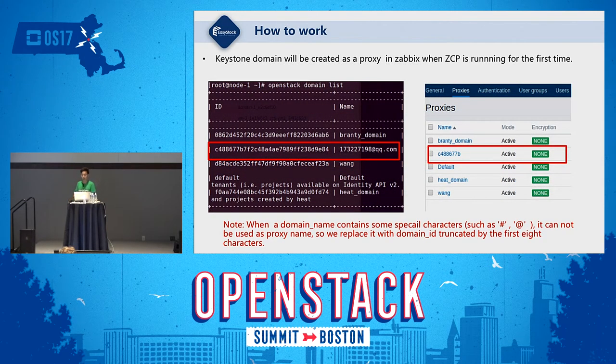On this page, it shows that Keystone domains will be created as proxies in Zabbix when ZCP is running for the first time. On the left is an OpenStack domain list, and we can see we have some domains on that list, and on the right, we have all the domain information as proxies created in Zabbix. Because a proxy can't be created if there are special characters in its name, ZCP can find out if there is a problem. We created a proxy with a bad name, so ZCP will change it to part of its UUID to make sure it can be created.